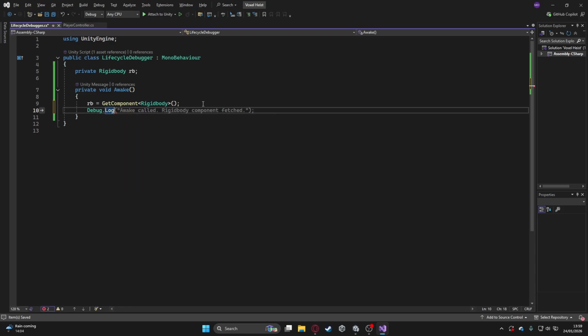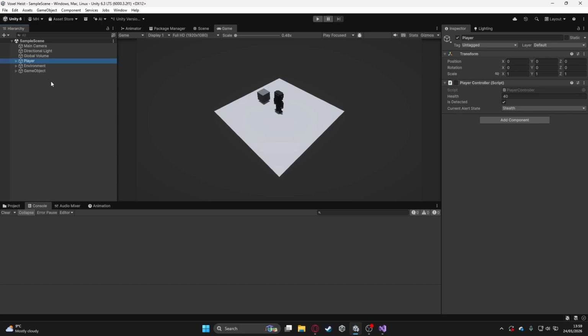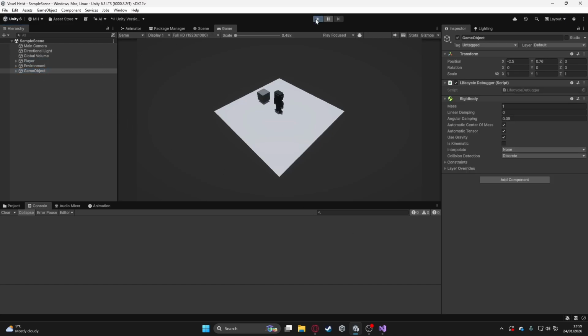Debug.Log, I'll say obtained Rigidbody. Save that, and head back over to Unity. If I press play, you can see that we've obtained the Rigidbody. But if I turn off the Lifecycle Debugger, you'll see we still have the Awake, even though the script's not active.